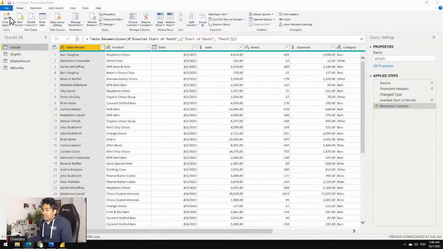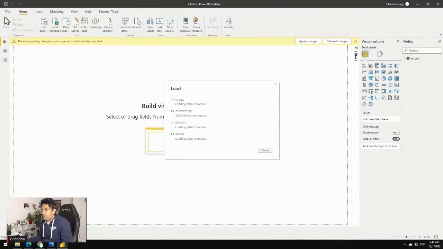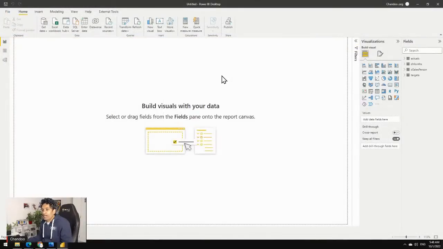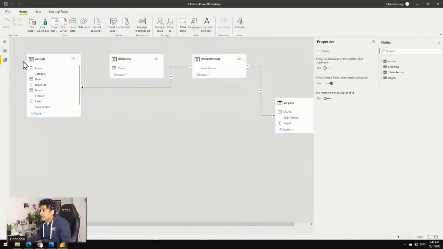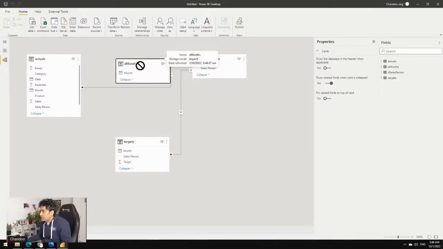So once we finish this, let's go and click on close and apply, and boom, these tables will be loaded here, and then you will have all of these listed here. At this stage, we'll quickly go and do a little bit of modeling. So we'll go to the model view, and then you can see that Power BI has connected things, but not all of them.